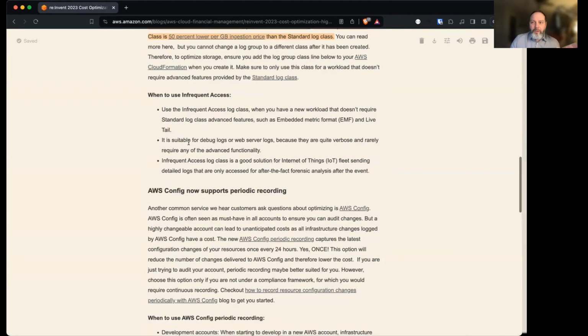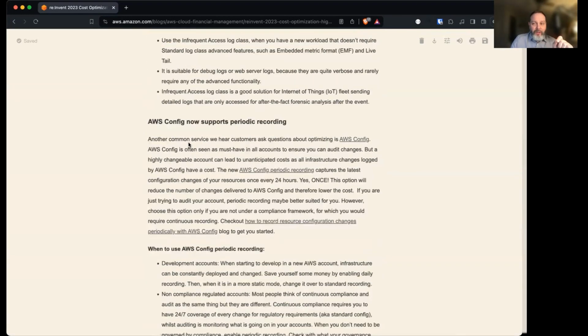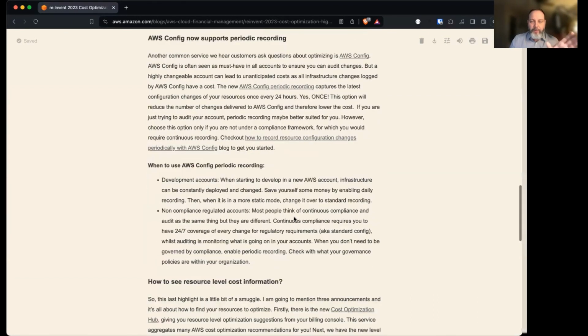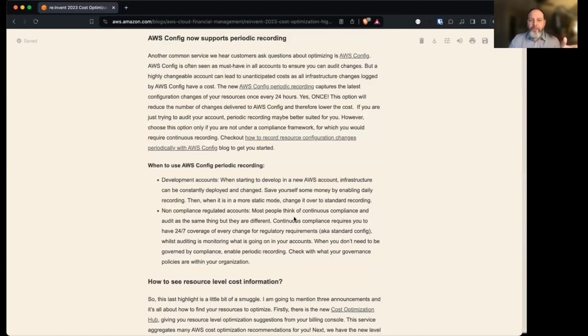So the other thing that they mentioned in this blog post is AWS Config. If you're using Config, this is one of those services that can sneak up and bite you in the what when it comes to billing. So kind of like they did with CloudWatch in terms of the infrequent access, they have something analogous to this in Config, which is periodic recordings. Turn on the periodic recording in non-production environments. It'll save you some money. That's kind of the byline here. So just a couple of things you can do to save you a couple dollars in your AWS account.